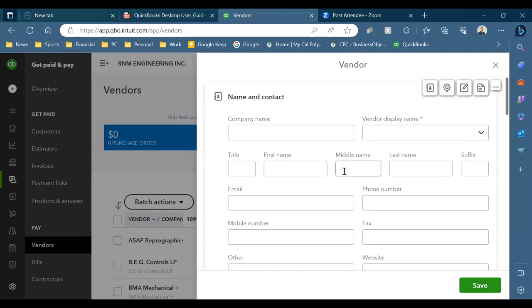Interesting. Can you throw a link to somebody? It seems to me you could probably have, yeah, you can do DBAs too. Mm-hmm. So you would traditionally have the company name, and the company name and the vendor display name might be different. It might be Bob Jones's Plumbing, right, and it's Bob Jones.